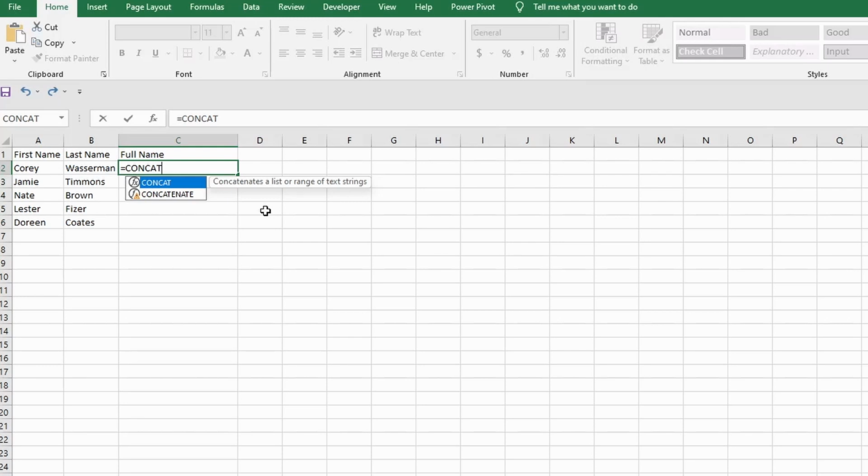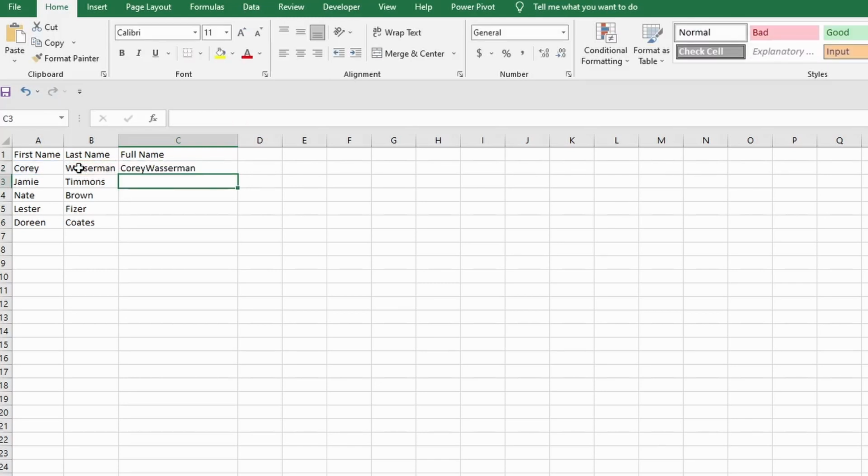So go ahead and choose concat and select cell A2 as your first argument. After entering a comma, select cell B2 as your second argument. Close the parentheses and hit enter. Your two cells have been merged, but it doesn't look how we'd normally want it to. It's missing the space between first and last name.